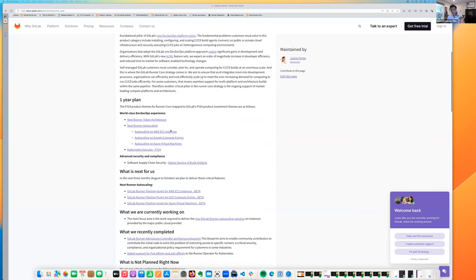But the next thing I want to call your attention to is next runner auto scaling. For folks who need a quick refresher, next runner auto scaling is the feature set that we have developed here at GitLab that is the replacement for our Docker machine based autoscaler. That's the autoscaler that a lot of our customers use to autoscale GitLab runners, specifically on public cloud compute, and more specifically on public cloud virtual machines or instances.